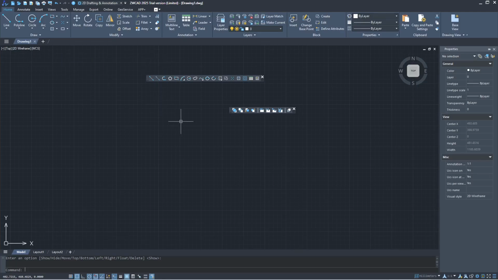Okay, that's it for the basic ZWCAD tutorial on how to add a toolbar.